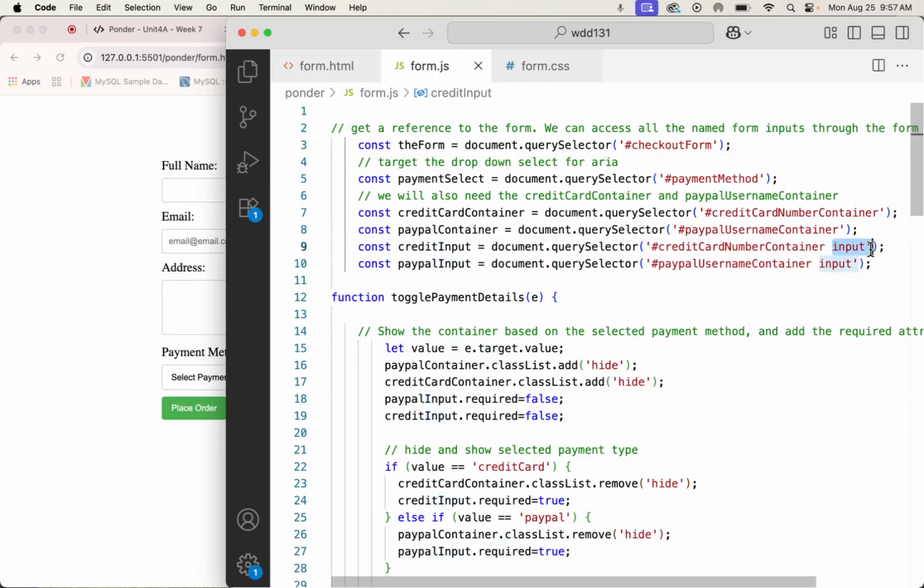Then these two are a little different, and this might be a little new as well. We've put a space input, so it works just like CSS. So when you have a space, you're saying the input inside of the container need to be all the credit inputs and the PayPal input.